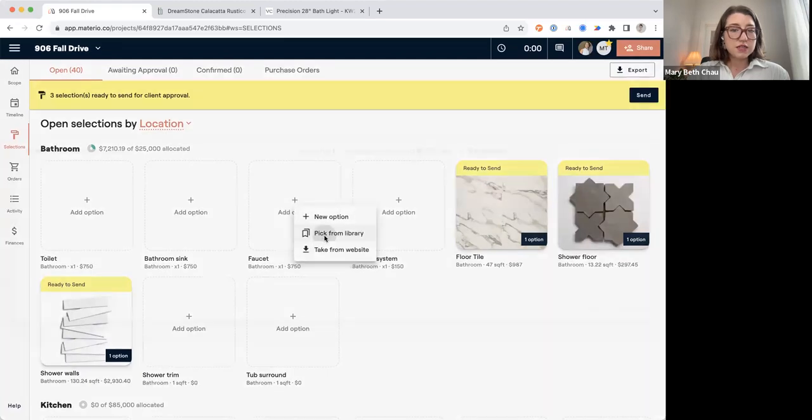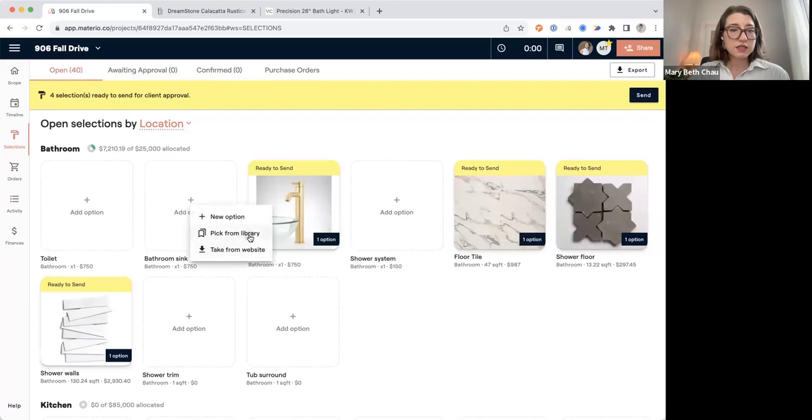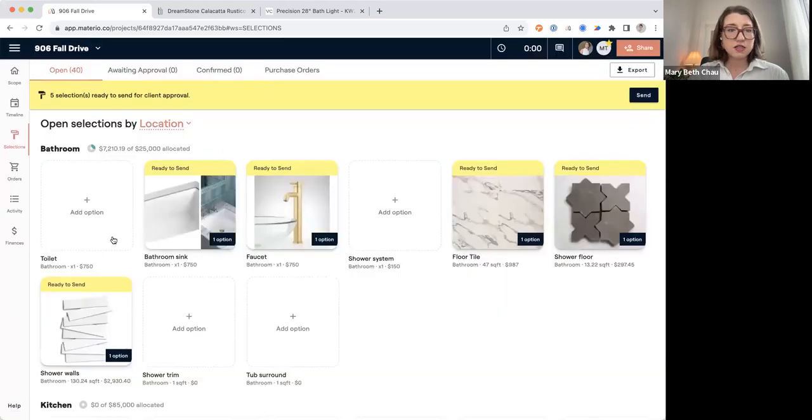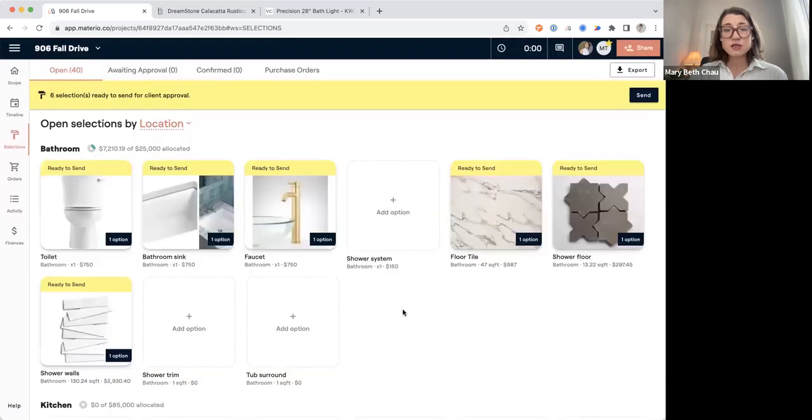And let's pull a faucet in, this one, sink, maybe this one, maybe we'll pull in a toilet. So you'll see as you start to build out product here, you really get a good sense of what this room is going to look like. Now you can also separately create a board with this and show that to your client.